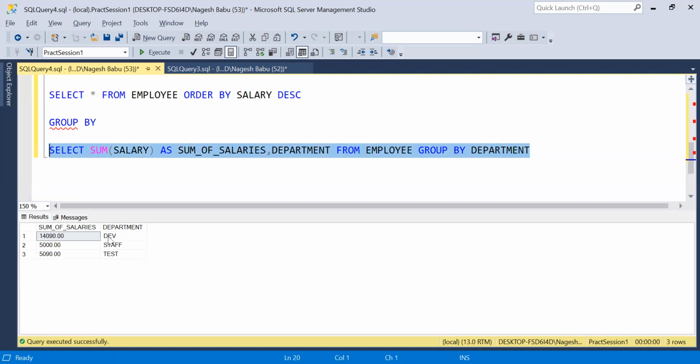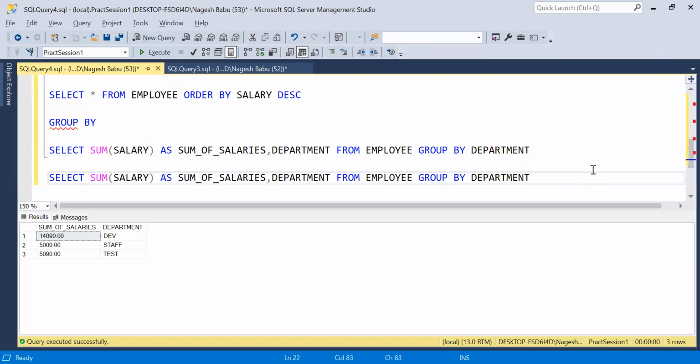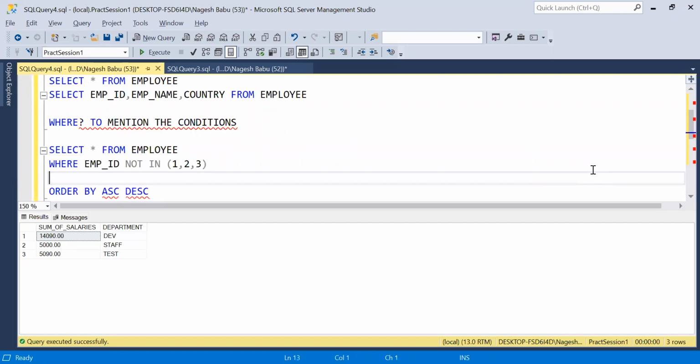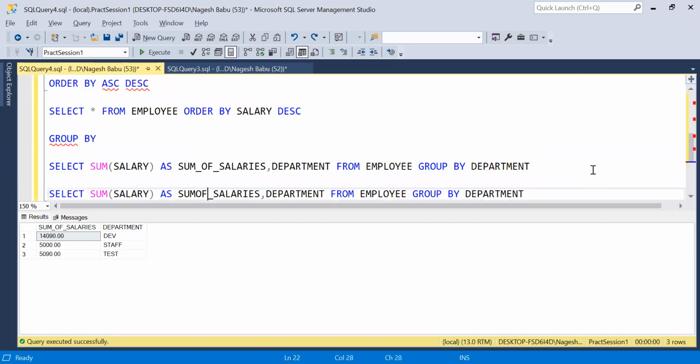So this is how we'll get it. And what if I don't want it in this format, sum_of_salaries? What if I want it in a readable language, let's say with spaces: sum of salaries.